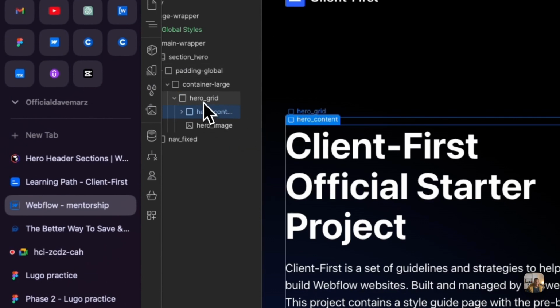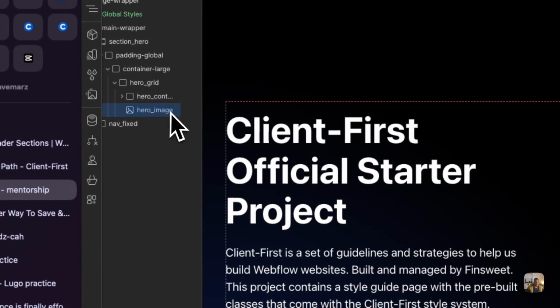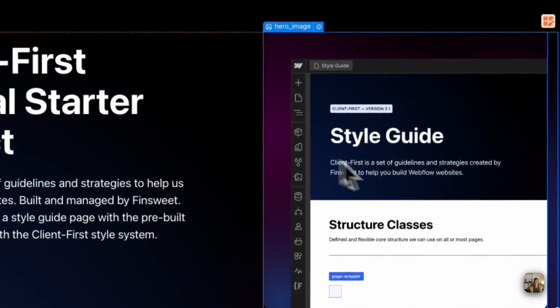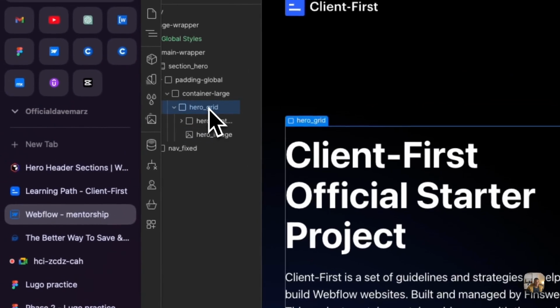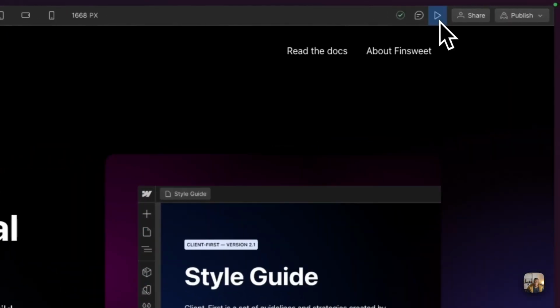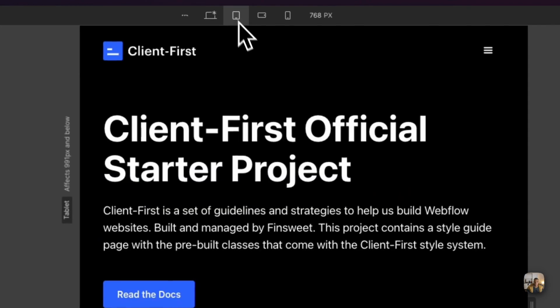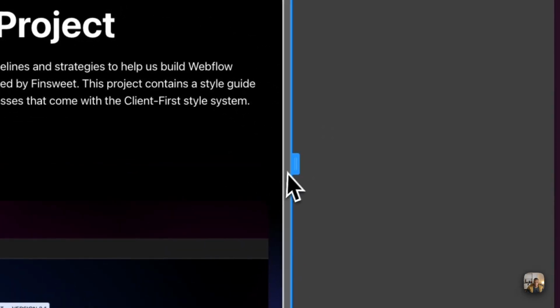Now, inside of the hero grid, we've talked about the hero content. How about the other side? This image is just an image, hero image, which is just this fine image. So inside of the hero grid, 2 things are happening: hero content and hero image. Full stop. If you preview, you will see we have this fine page that is very responsive.